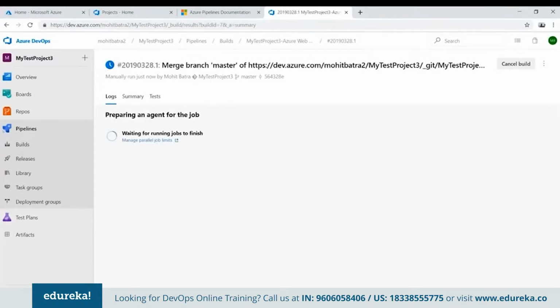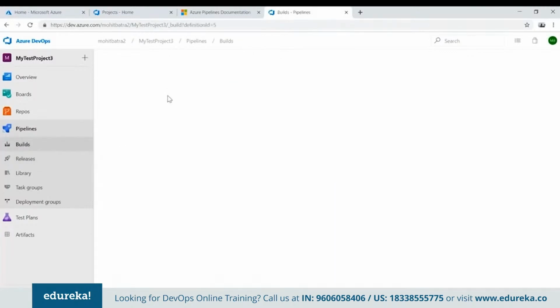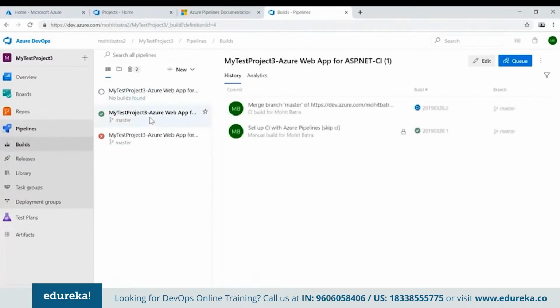It is going to take some time to do the build because this is the first time it is happening. But I'm going to show you that I already have one pipeline which is already built for my web application 2, which was very similar. So while this is running, let me go to builds. And this was a pipeline which was completed successfully. So let me select this pipeline.